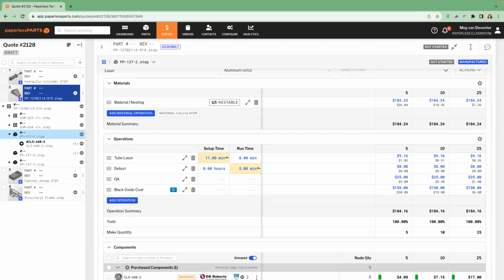Hey, Meg. How are you? We're interested in copying components of an assembly or the entire assembly to another line item. How do we go about that?